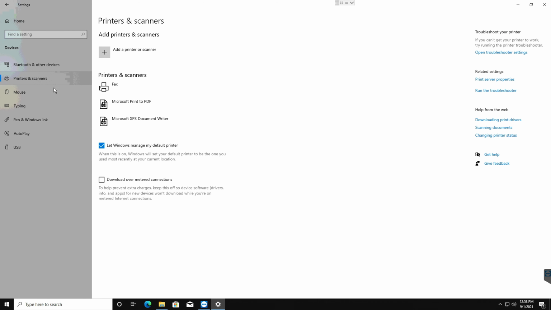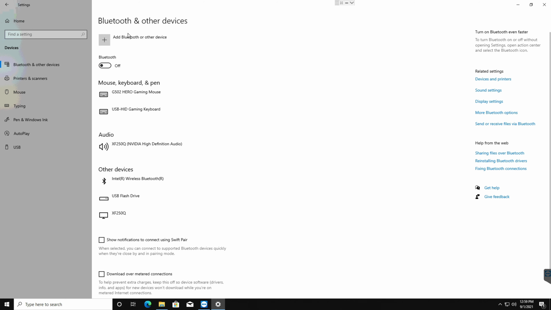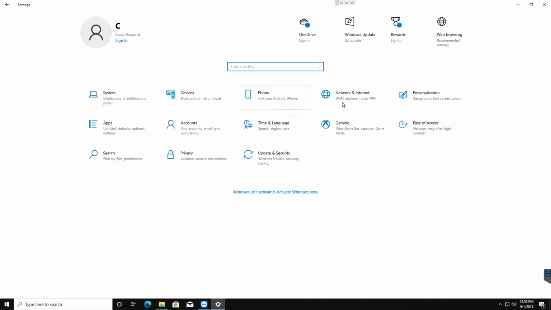Then you want to make your way to Printers and Scanners, ensure that's off. Bluetooth and other devices. Now, if you're a gamer, you don't want to have any type of extra services or anything that can affect latency or FPS on. So I recommend if you're on Wi-Fi, you switch to Ethernet, and if you use Bluetooth, you turn it off. So right here, we're going to turn that off, and we're going to go back to home.